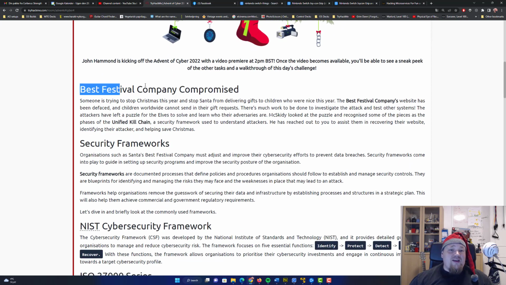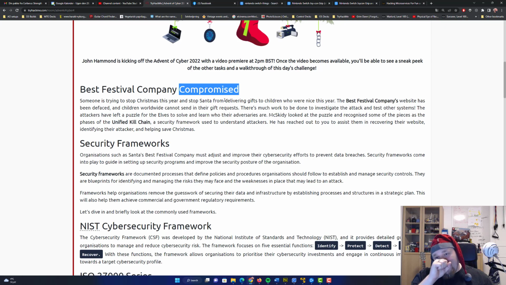So, Best Festival Company compromise. Someone is trying to stop Christmas this year. Oh my. And stop Santa from delivering gifts to children who were nice this year. Oh, sad. The Best Festival Company's website has been defaced.